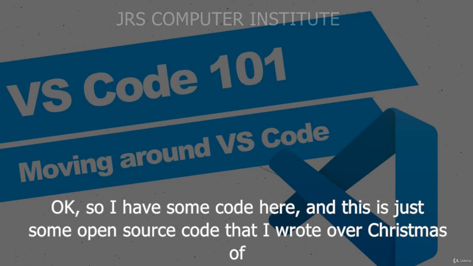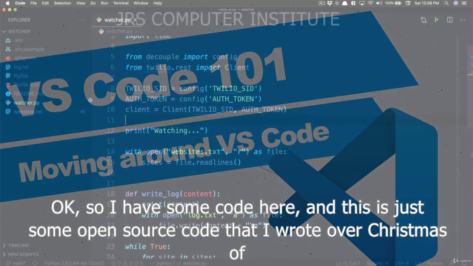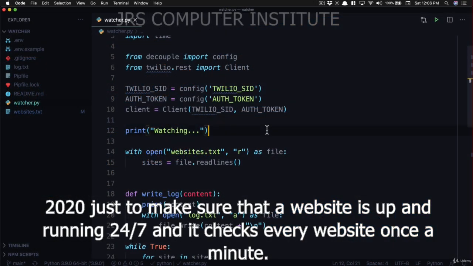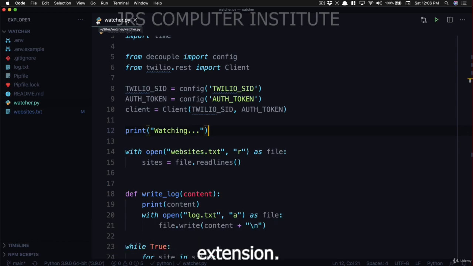In the next lesson, let's take a look at some of the file shortcuts that I like to use a lot. Okay, so I have some code here, and this is just some open source code that I wrote over Christmas of 2020, just to make sure that a website is up and running 24/7, and it checks every website once a minute. So I have a Python file here, and you can see my nice little icon there from my Material Theme Icons extension.